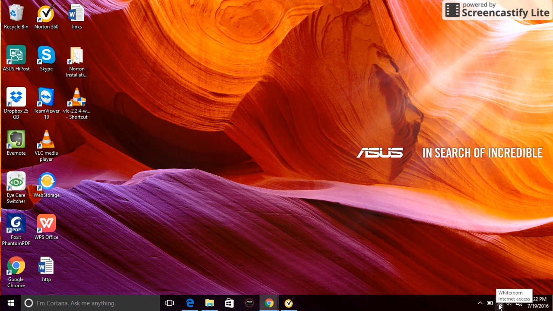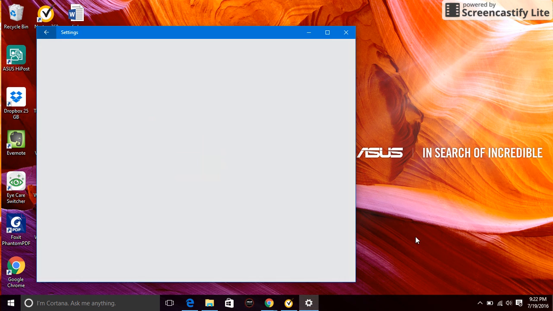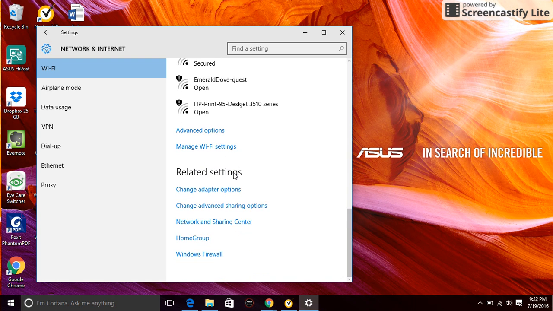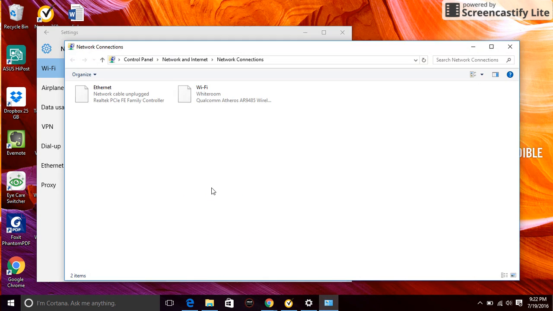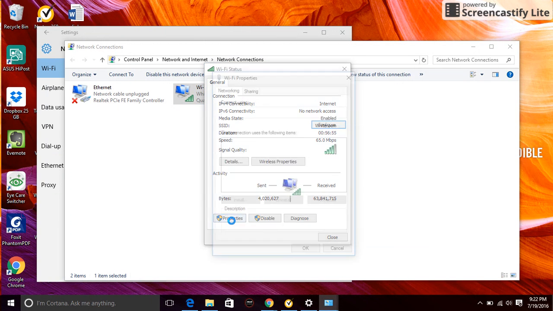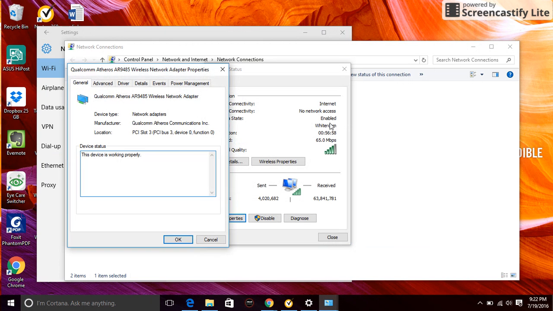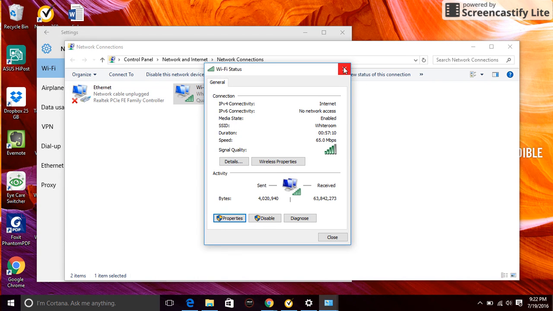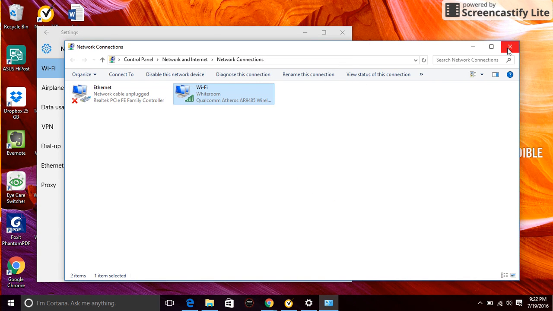Go to the Wi-Fi icon on your computer. Click on network settings. Scroll down. And on the related settings, click on change adapter options. Double click on Wi-Fi. And click on properties and configure. Check power, click on power management, and if this box is checked, you want to make sure it's unchecked and click OK. Once you've done that, restart your computer and you should be alright.